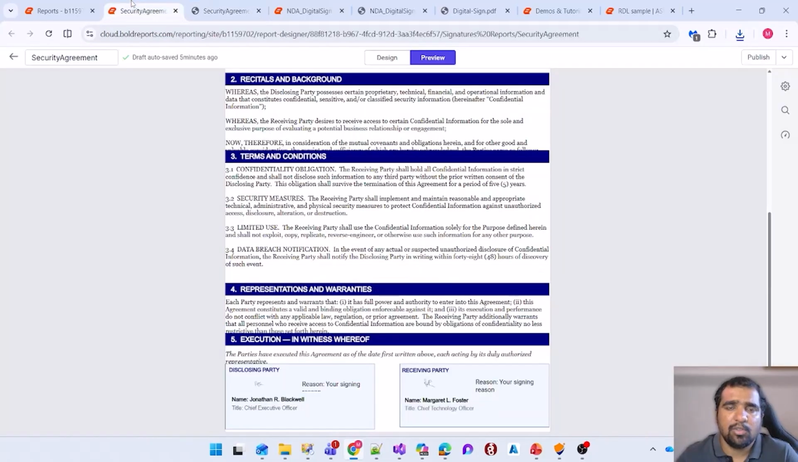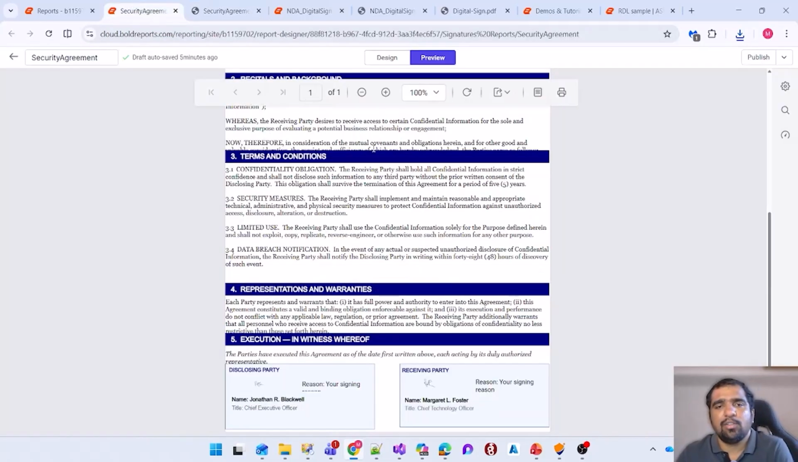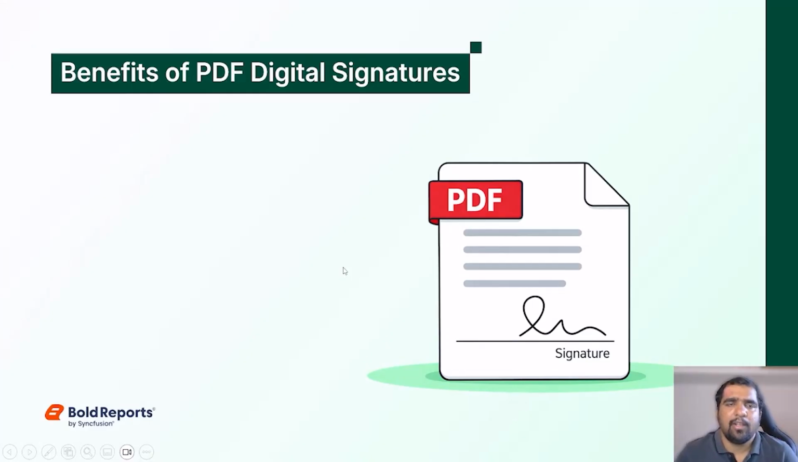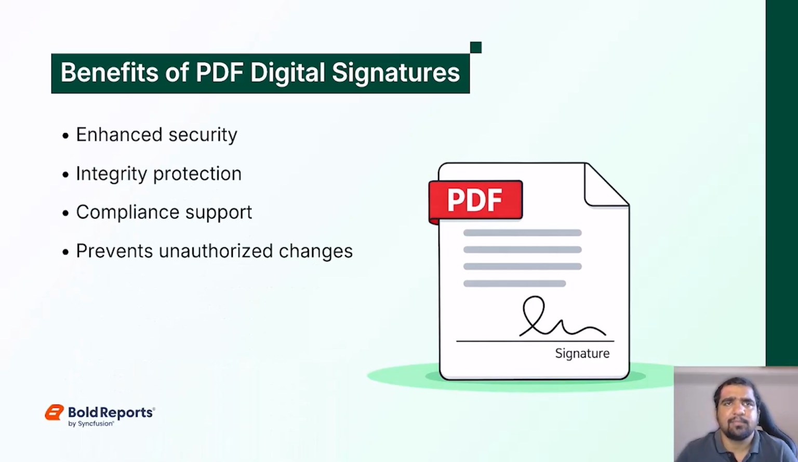Likewise, you can add your signature to your respective report sections, like HR approvals and audit reports. In similar kinds of reports, you can use our PDF digital signatures. Okay, let's see the benefits of PDF digital signatures. Benefits are clear. You get enhanced security, integrity protection, compliance support, and prevention of unauthorized changes.